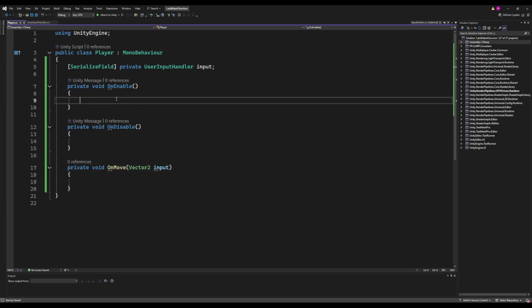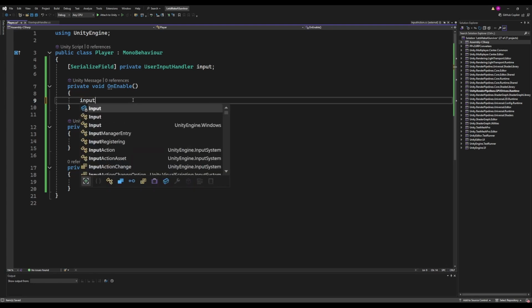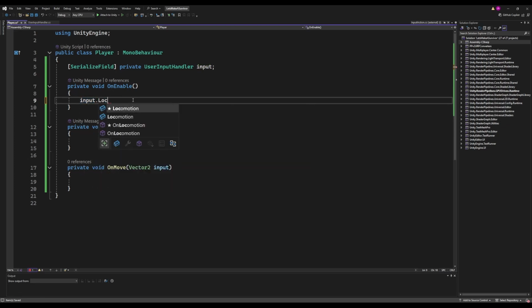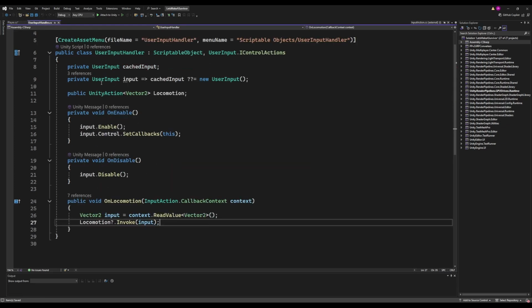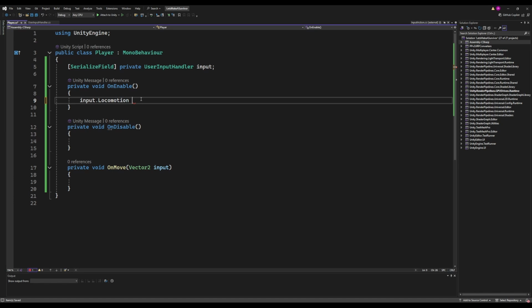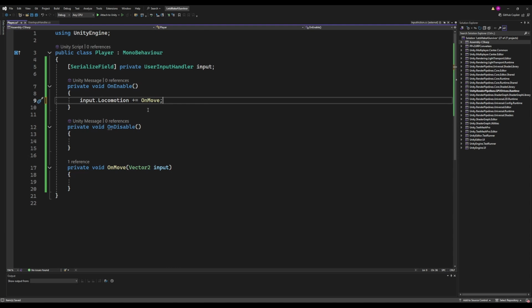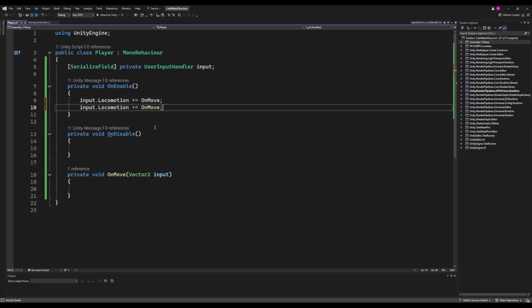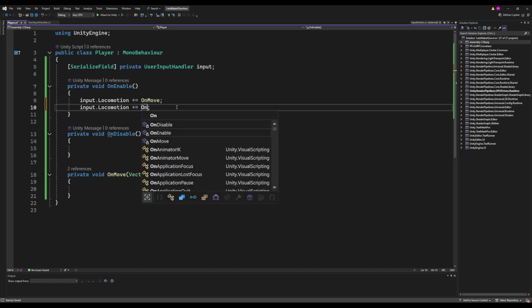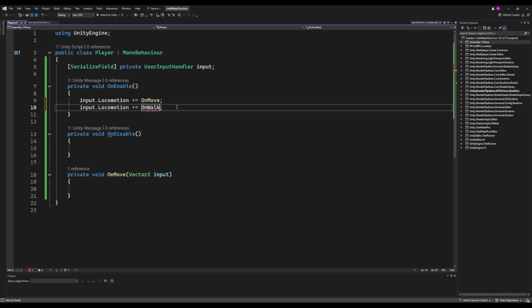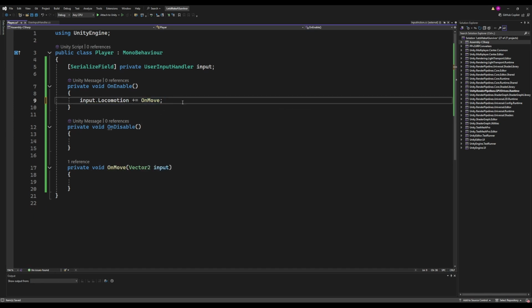Now that we have all this set up, we can start registering the functions to the Unity action that we've created in the user input handler. To do so, we go input.locomotion, which is the name of the Unity action up here, and then we want to use plus equals because we're adding a listener, and the listener we're adding is onMove. So this locomotion here becomes a container. We could add infinite extra if we had another function called onWalk. We'd all be listening for that locomotion.